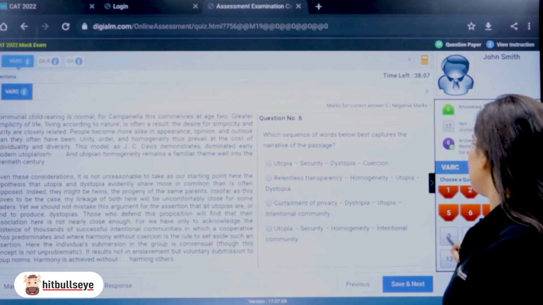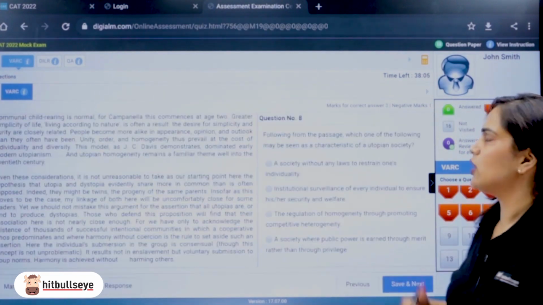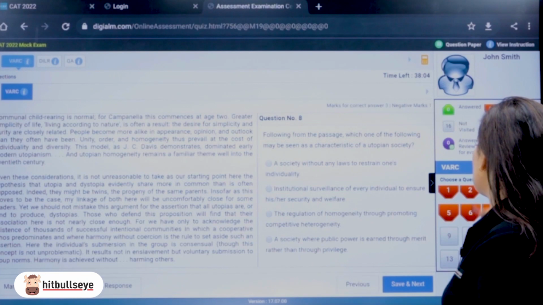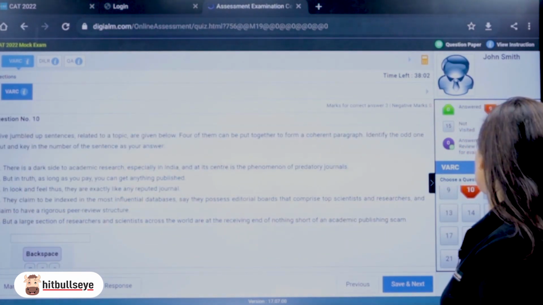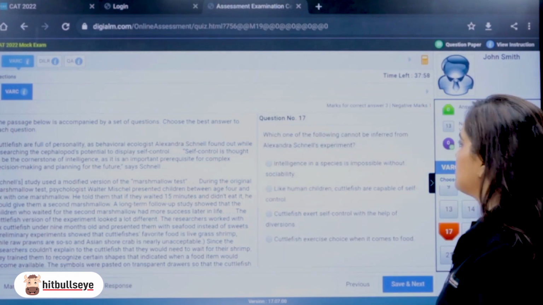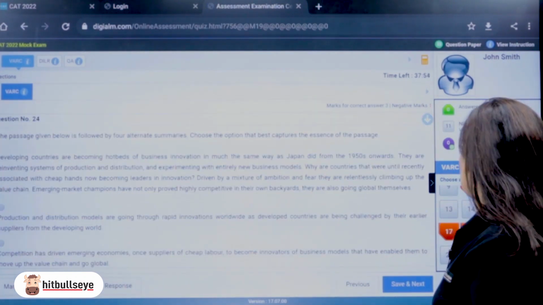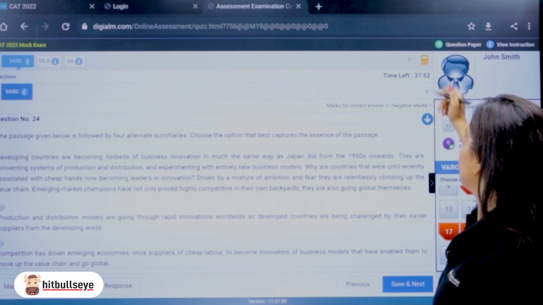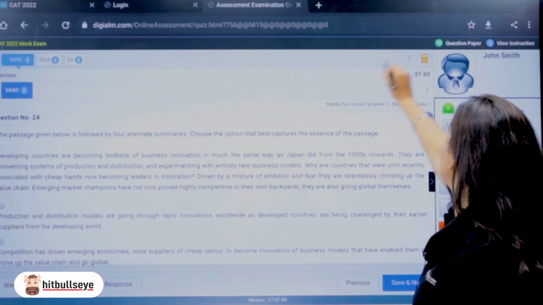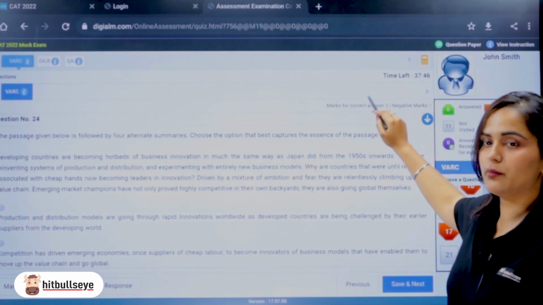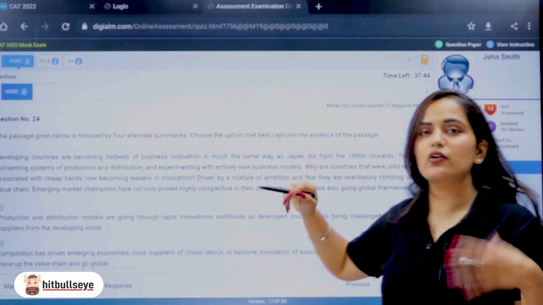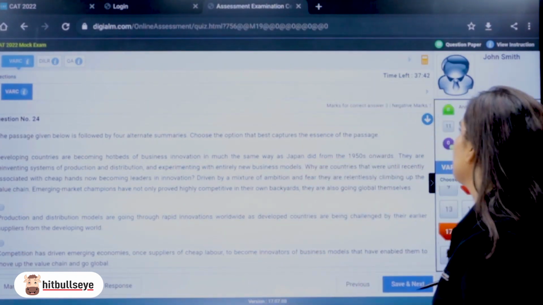Again, you can directly jump to other questions. If you feel that you are good in a particular section, let's say you are good in DI, right? So you can start from there as well. It is up to you. You can always jump to the questions that you feel you are comfortable in. So, for example, this is the time left here, guys. This is the time left here, right? This is the time left here. This is how the timer will be shown to you guys. This is how you'll get to know how much time is left with you, right?